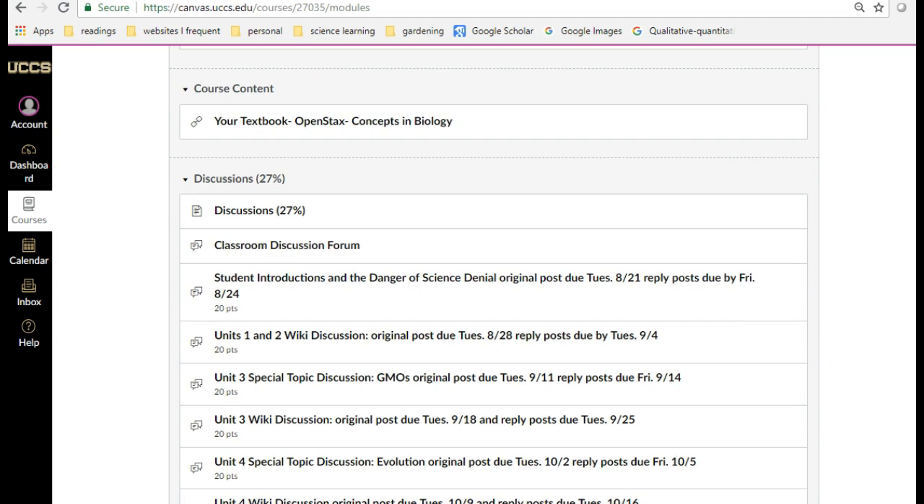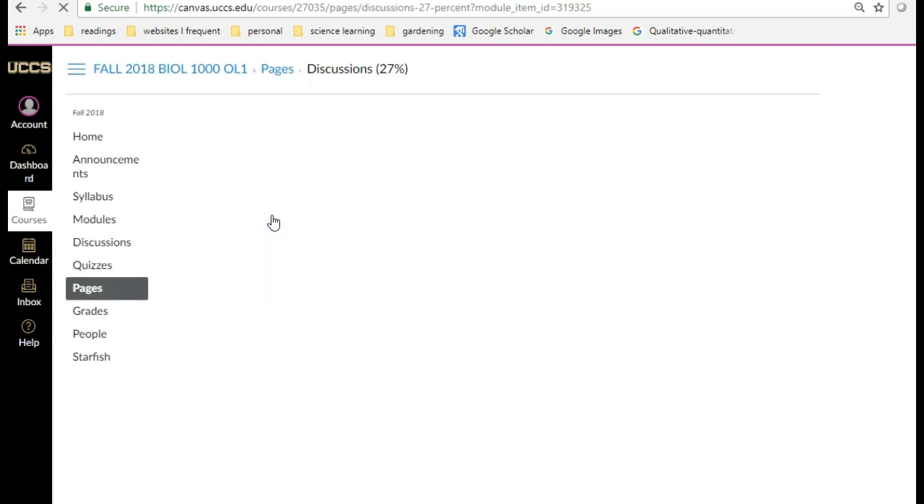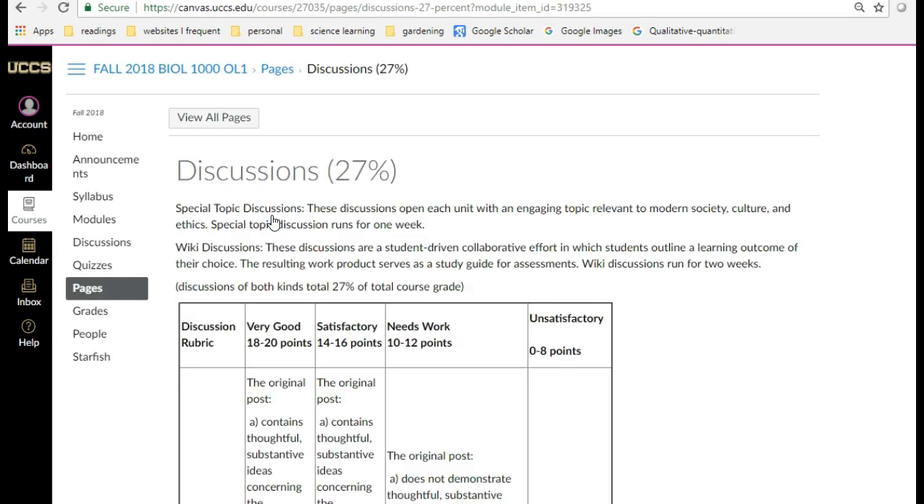So notice this is not chronological. It's chronological by assignment type, but it doesn't block out each week. That's why you need to be looking at those announcements and keeping track of these deadlines, which I have posted in every title. Okay, so regarding the discussions, we have two kinds of discussions.